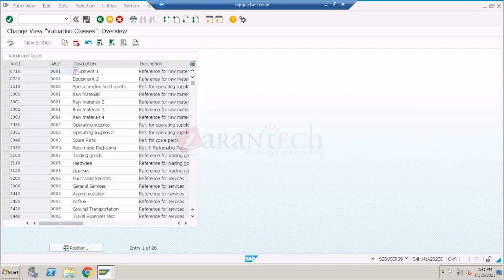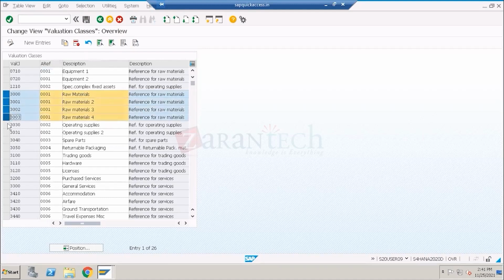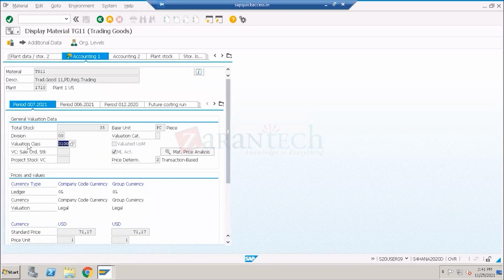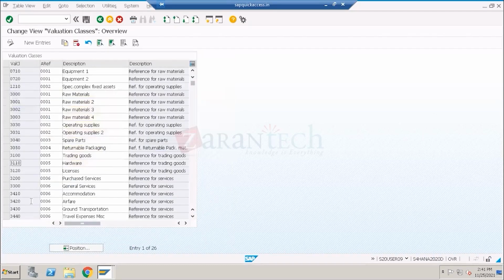As I told you in yesterday's class also, very, very important: the 3 series always starts with the raw material. So here you can see 1, 2, 3, 4, 5, 6, 7, 8, 9, 10. Wherever you see the 3 series, these are all related to raw materials only. For example, what valuation class have you assigned in the material master? That is 3100. Okay, right. Where is the 3100? 3100 is here.